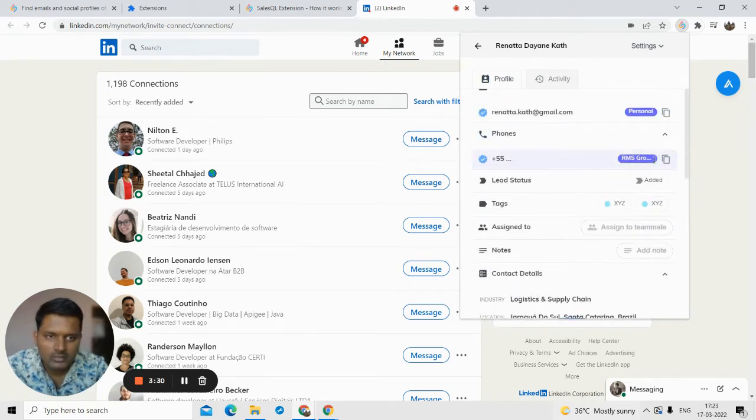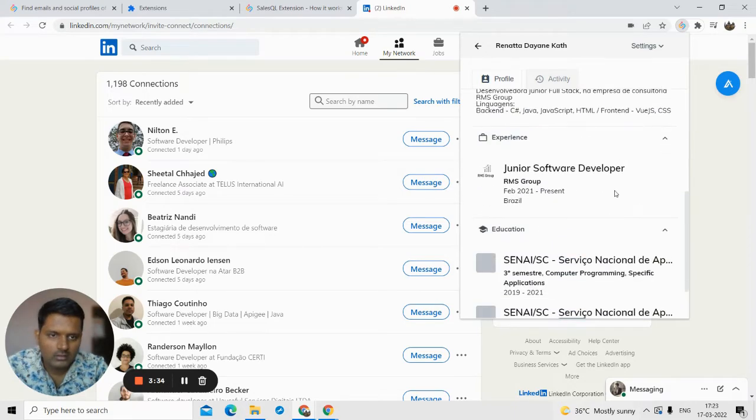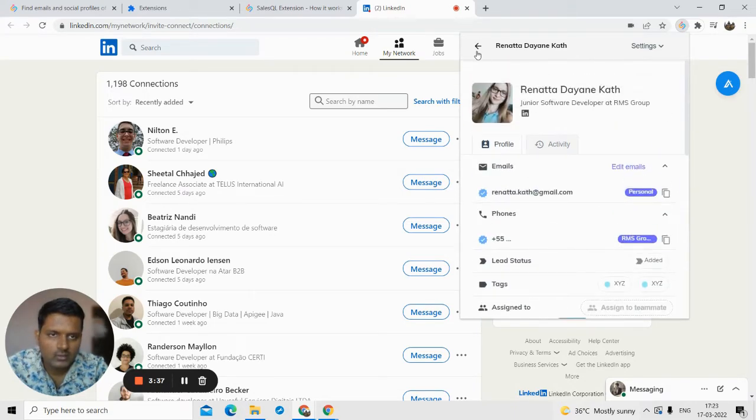You can find the phone number. We cannot do that because in the free plan it is not available. So yeah, these are the things that you can do.